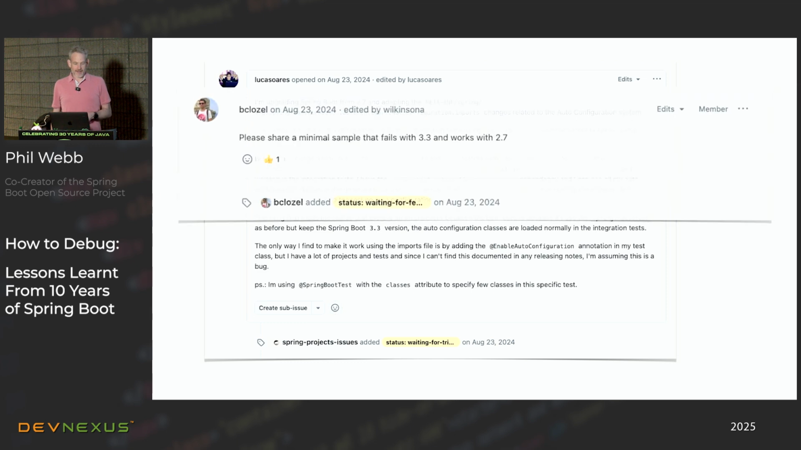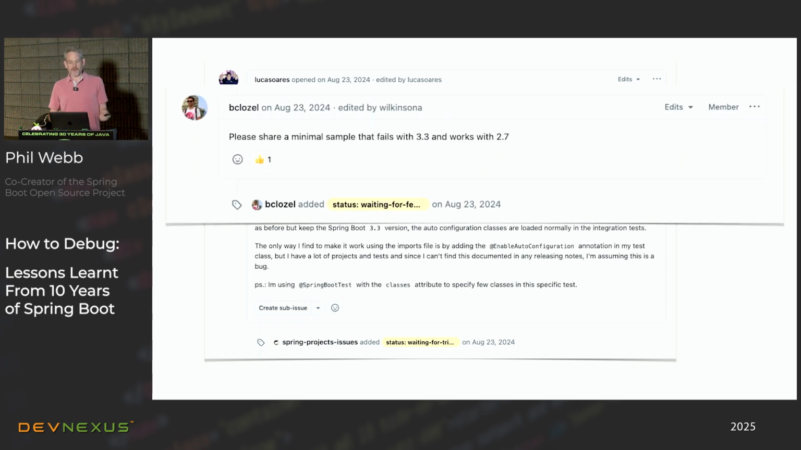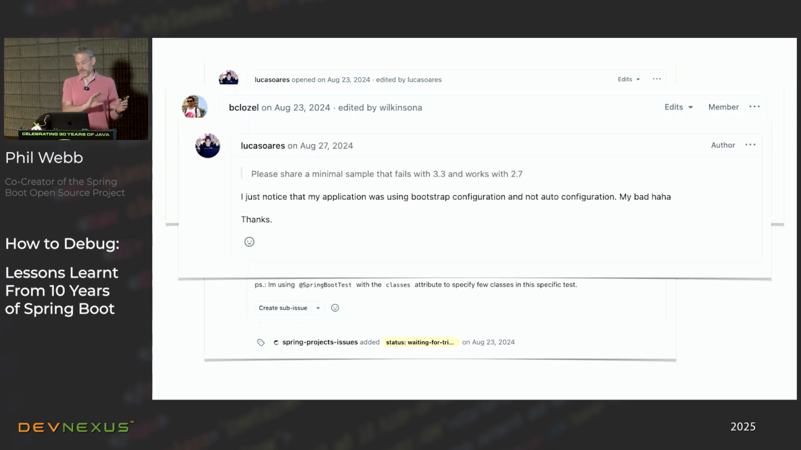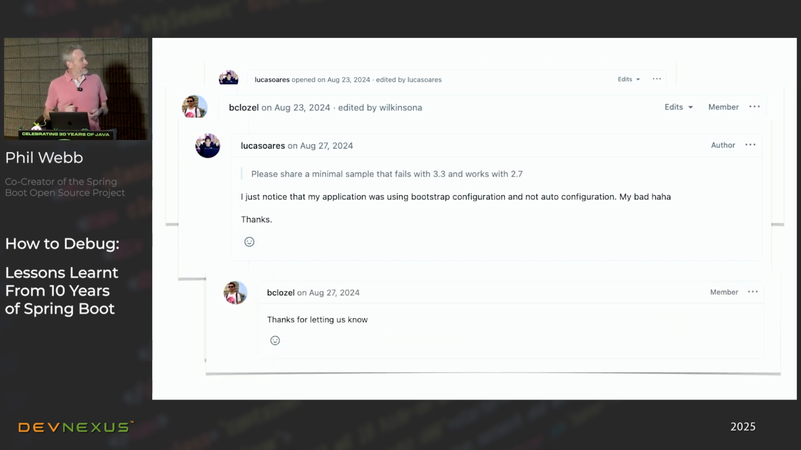Something's gone wrong. And Brian's gone back and said, could you please provide a sample that fails with 3.3 but works with 2.7? And this person's gone away, started to create that reproducer, and then said, I noticed that my application was using bootstrap configuration, not auto configuration. My bad, ha ha. So Brian said, thanks for letting us know. So you can see sometimes just the act of sitting down and trying to reproduce the problem helps you identify an issue that might be in your code and not the project.